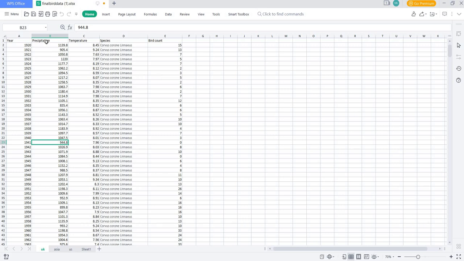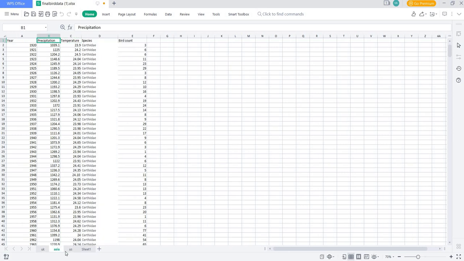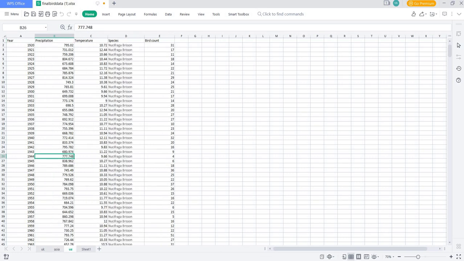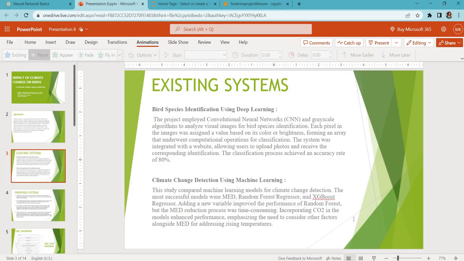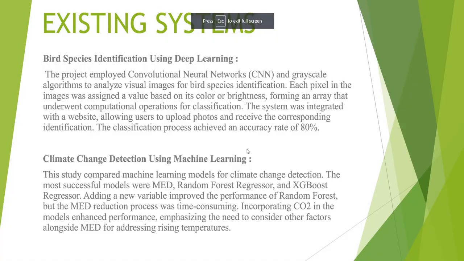And we have attributes like precipitation and temperature to determine the future bird counts. For the precipitation and temperature, we have the corresponding bird count as well. So we've done this for UK, Asia and US as well. Coming back to the PPT, so this was about the existing systems and our data set.